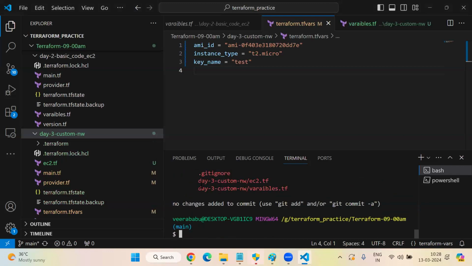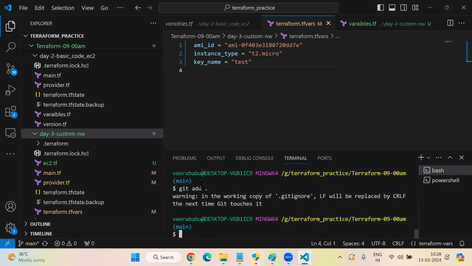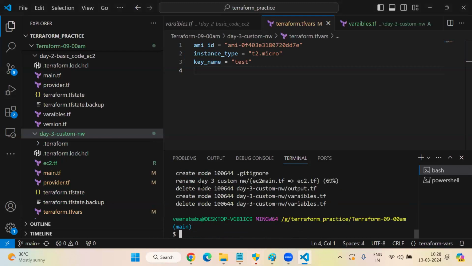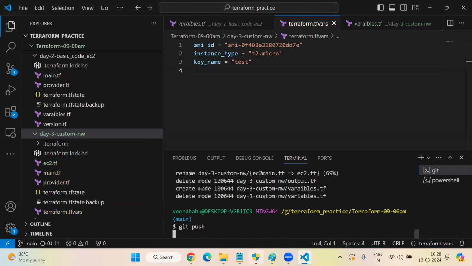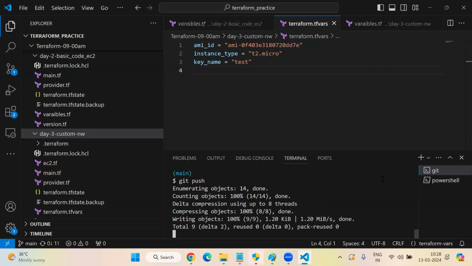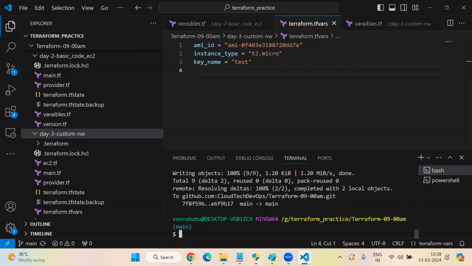Now you can run git status. We can see .gitignore and day 3 also now. Now git add, git commit, updates day 3 and gitignore. Git push. Okay. I have already cloned this repository yesterday, that's why I'm able to push. I'm in my repository. Okay, there are no issues. Let's go on.